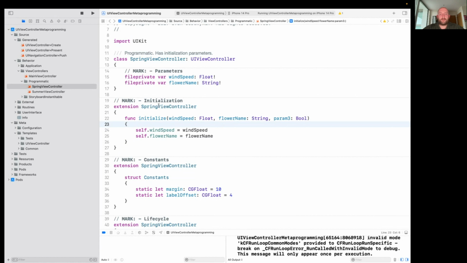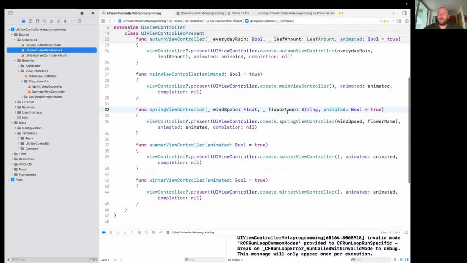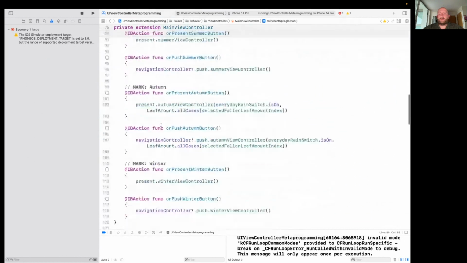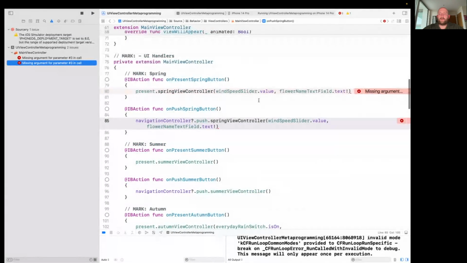So let's take a look at Spring View Controller for presenting it. Spring View Controller has these parameters now. When I press Command B, it will add this new parameter that I just added. Now we have this error here because on the call side, they expect us to provide this extra parameter.